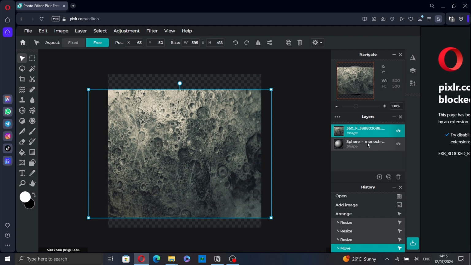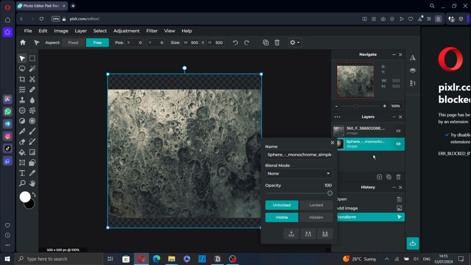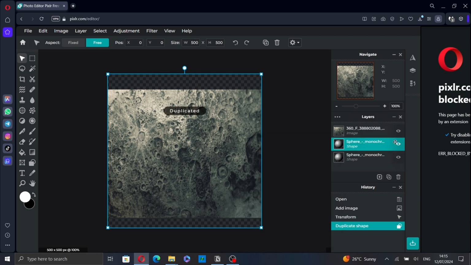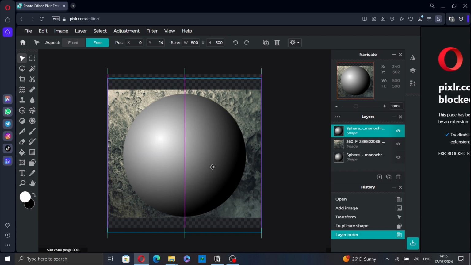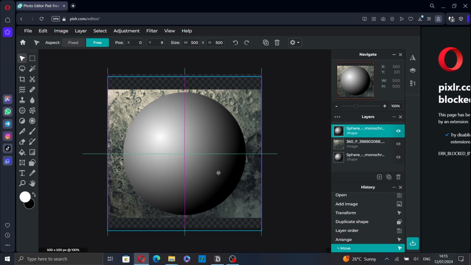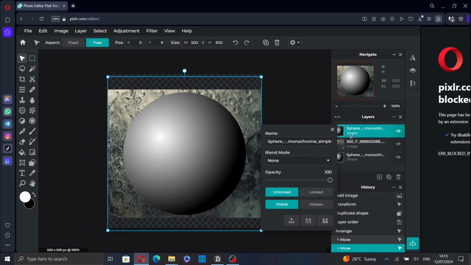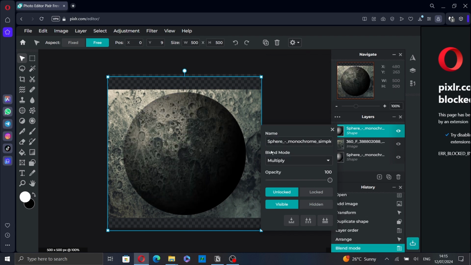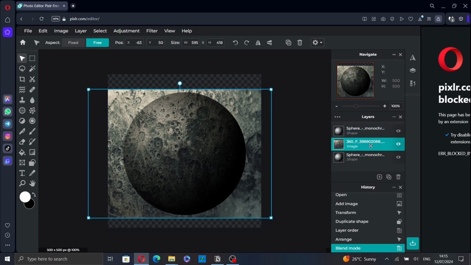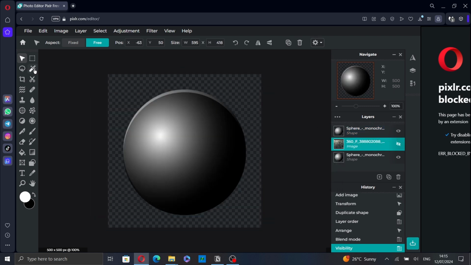Now, right-click on this layer and select Duplicate. Then bring it forward. Now, right-click on it and select Multiply in the Blend mode. Then, hide this layer and go to this tool here and select Magnetic.